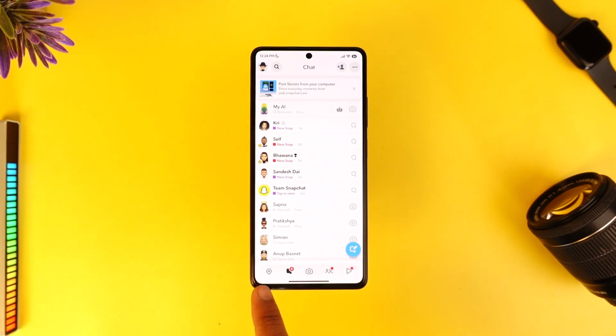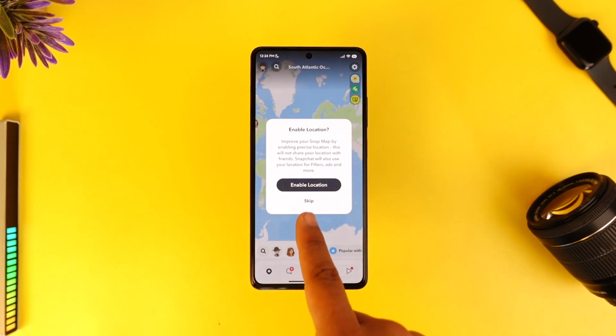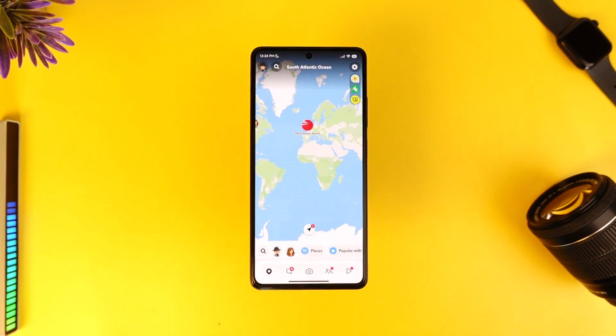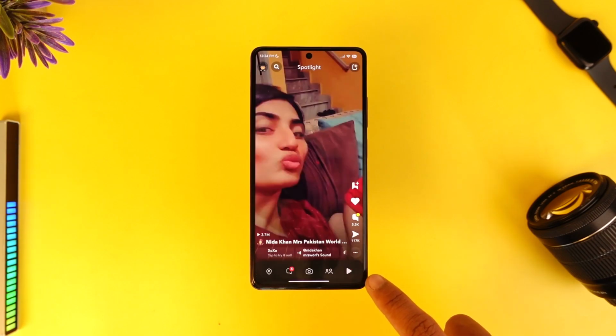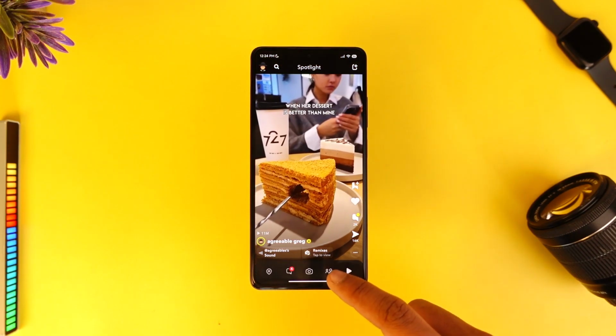On the left hand side, all the way to the left, you will be able to see your snap map, where you will be able to see the location of yourself if you've allowed it, as well as other Snapchatters. On the bottom right over here, you will be able to find the stories option, where you'll be able to see the stories of your friends. If you just come to this spotlight tab, you'll be able to see short videos like this on Snapchat as well.